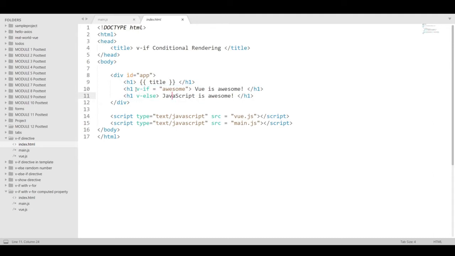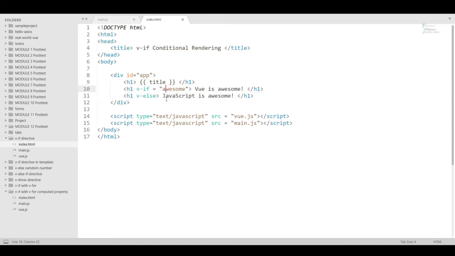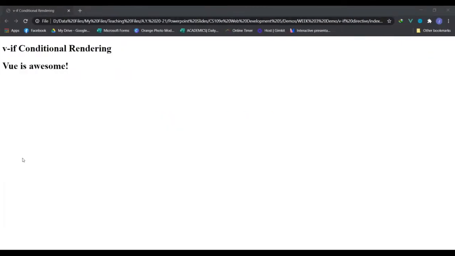So in our case, using the v-if, according to this code, if the value of awesome is true, this will be displayed. Otherwise, using v-else, this will be displayed in our page. So using awesome as the property of our data model inside our Vue instance, we define this as true. Which means upon loading this in our HTML page, we will be able to see our output just like this one.